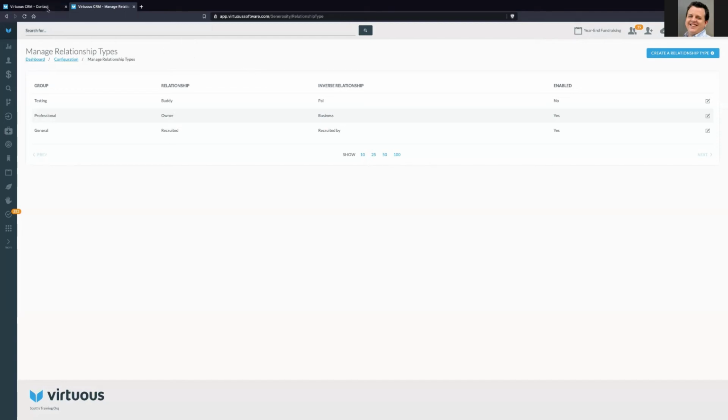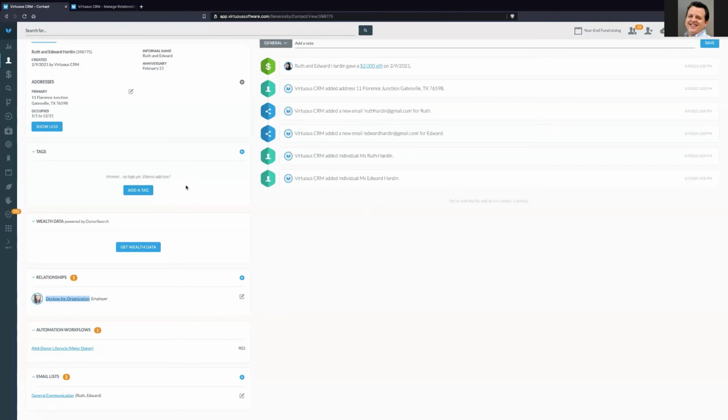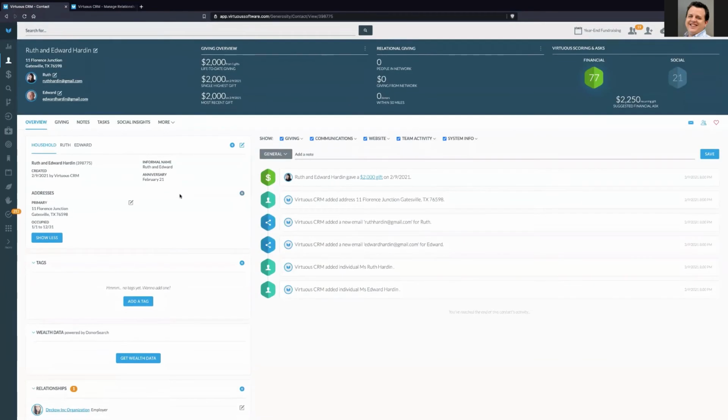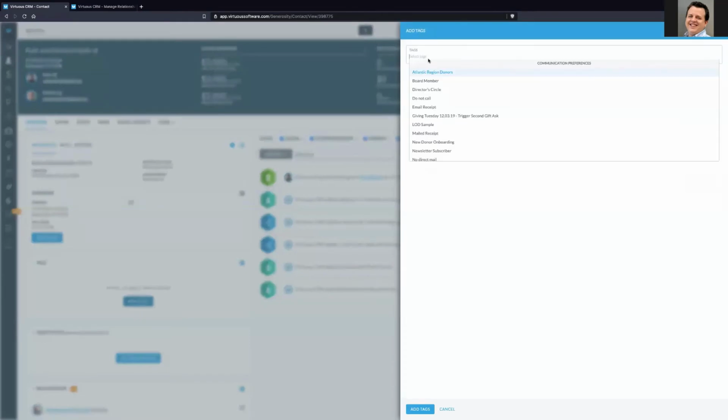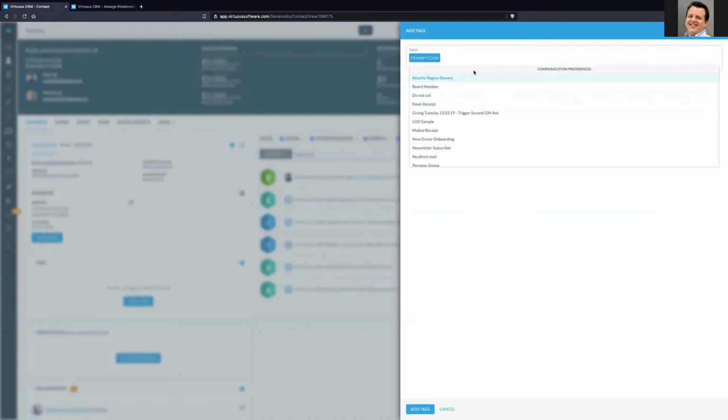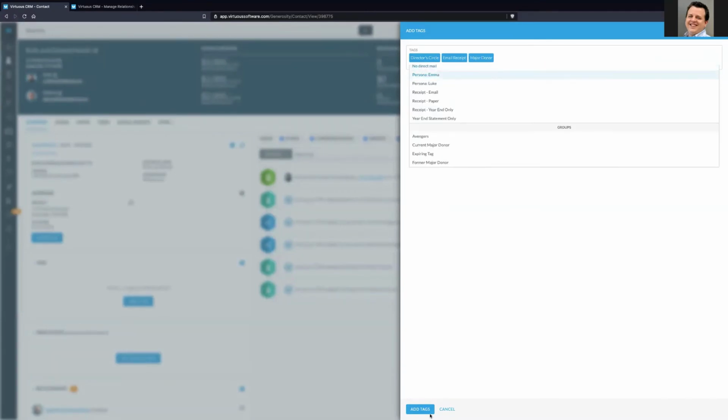Okay. Now the other piece of this is tags. And like we said, tags are fantastic, right? They're easy to add, they're easy to manage, okay? And one of the other great things about tags, so maybe I come in here and I say, okay, I'm going to add these guys to our directors circle, and they prefer to get email receipts. That's why they gave us their email addresses. And I want to note that they are major donors. They came out of the gate with a $2,000 gift, and for me, maybe that makes you a major donor.